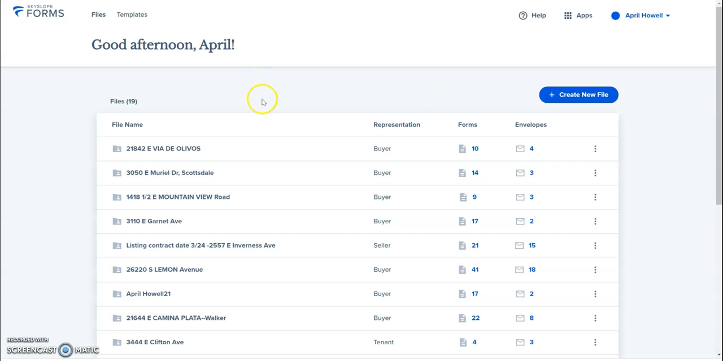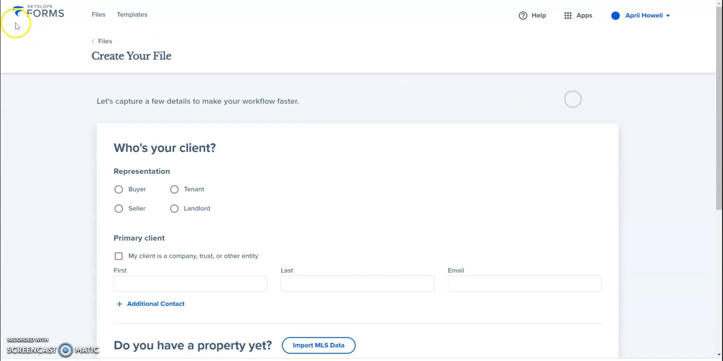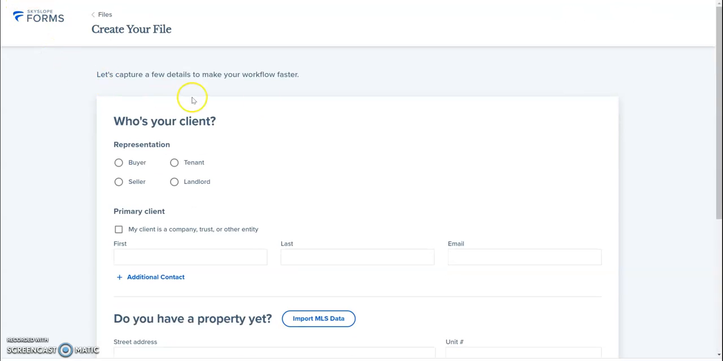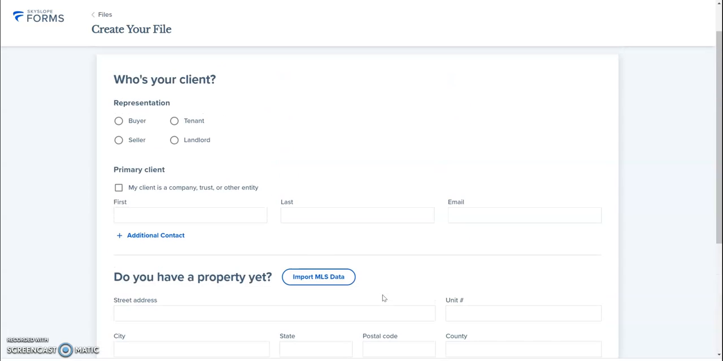Once this page loads, yours will probably be blank if you're a new agent or you haven't written an offer yet, and you're going to click Create New File. And here you're going to choose who your client is. I'm going to do a fake one so that you can see what it looks like. I'm just going to use myself. I'm going to be the buyer. And then I will just type in my information.